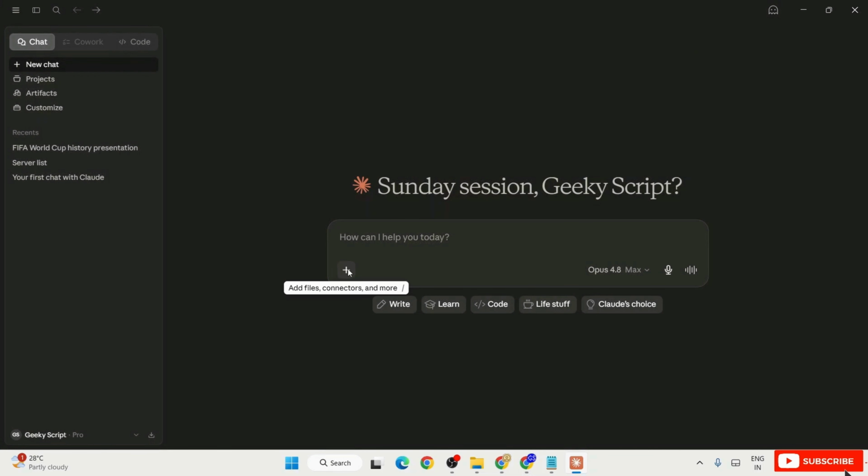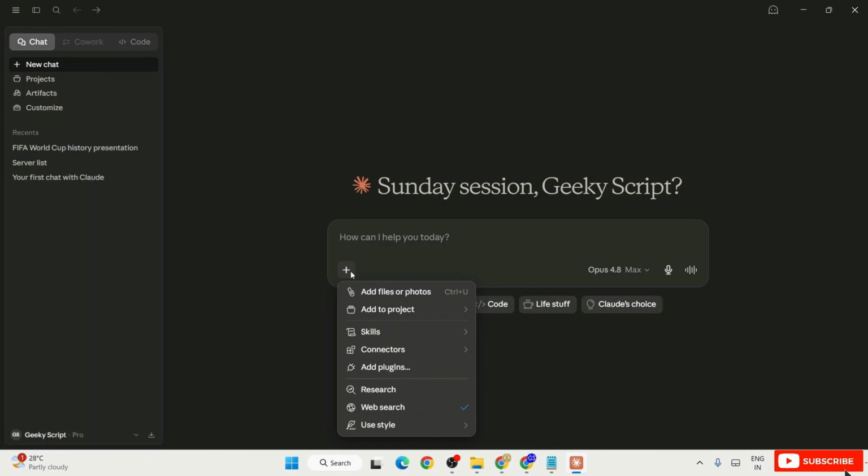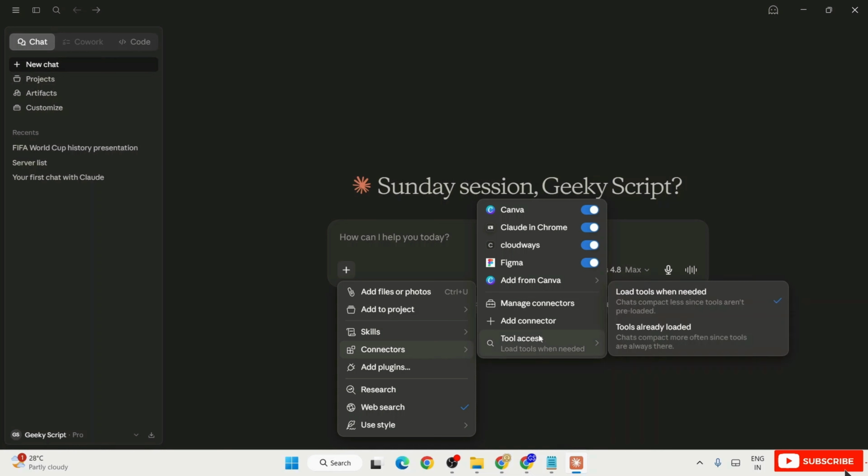So let's start writing some prompts. We'll go to plus and we hover over connector and you can see that Cloudways is now showing up over here. Similarly, the ones that we have set up for Canva or Figma are also showing. Like that, manually we have done this MCP setup for Cloudways, and that's why it is showing.